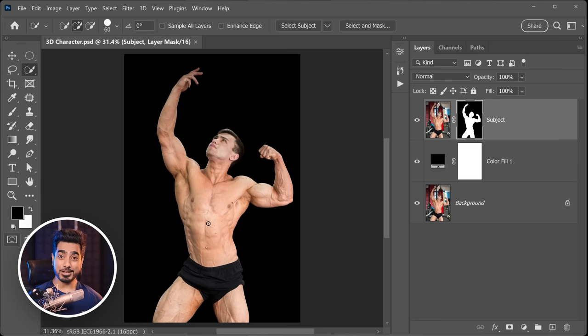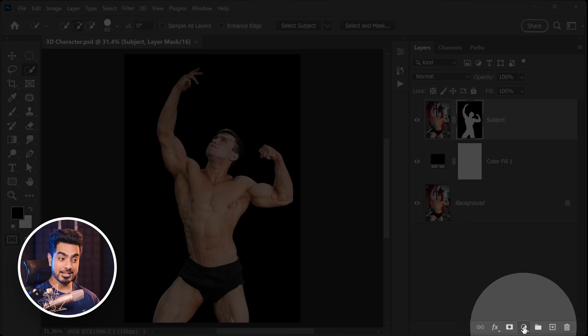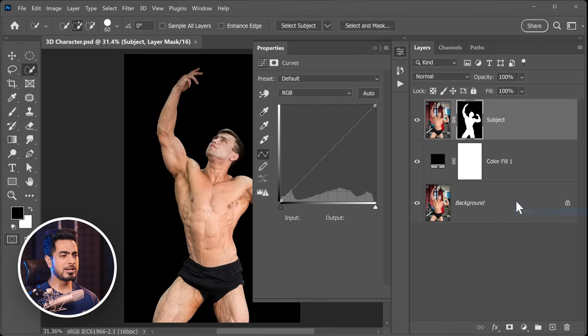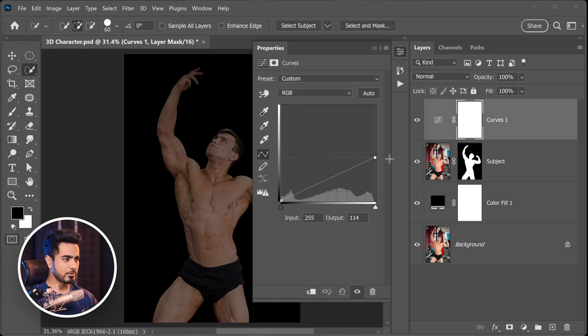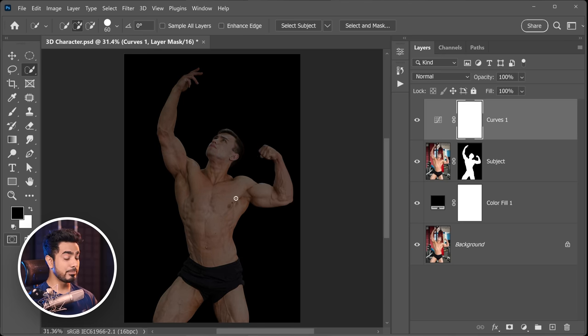Now, since we're going to add a lot of lights to it, let's create a dark base. So click on the adjustment layer icon and then choose curves. Now, this is purely an artistic choice, not a technical choice. Let's take the rightmost point down, something like this. This is a nice base to add highlights.